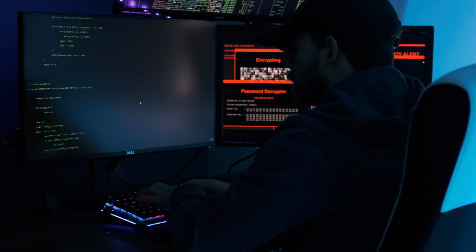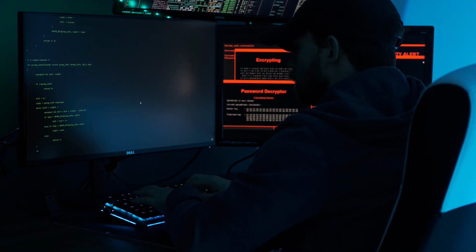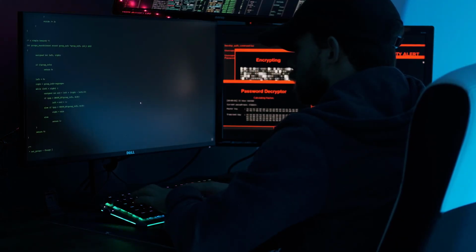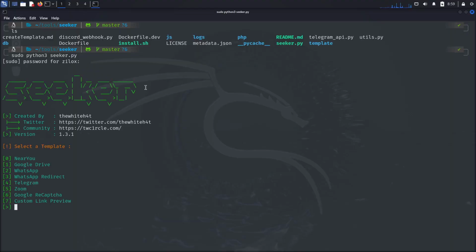What if I tell you that you can get the almost accurate location of anyone just by sending them a link? Well, that is possible. Isn't it scary? So here comes our second tool, which is Seeker. Seeker is another script that can be found on GitHub. I have got this installed on my Kali Linux too, and let's see how it works.